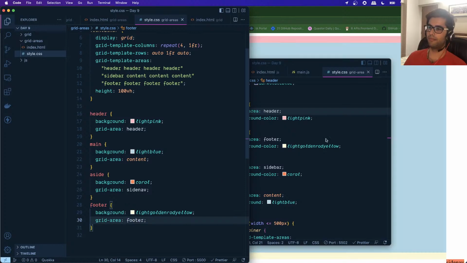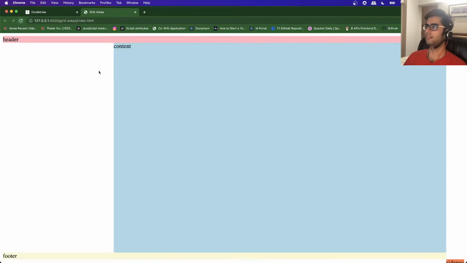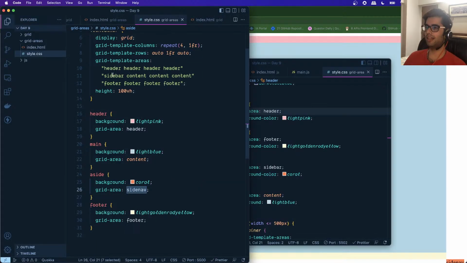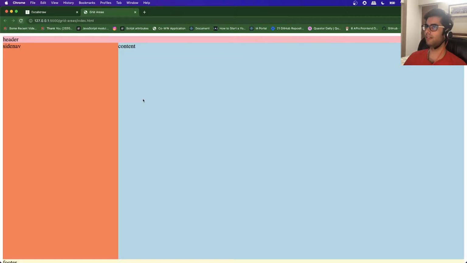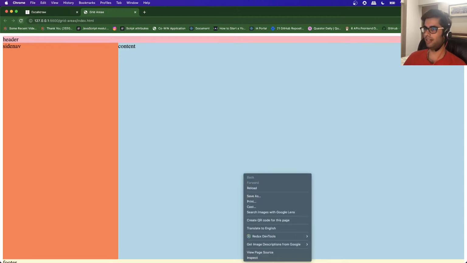Okay, and now if we save this, you can see that all of this has been created. So I just made a mistake over here. This needs to be called side nav, right? This name and this name needs to match. Let me save this, and we can see that all of the elements have been laid out correctly.